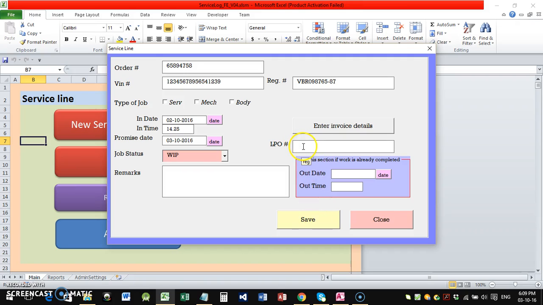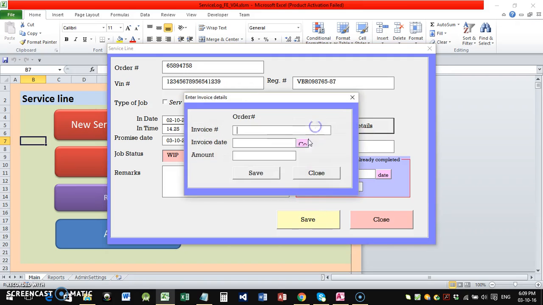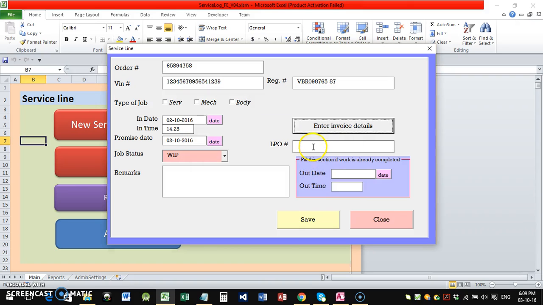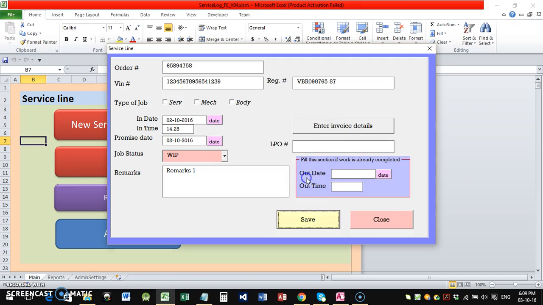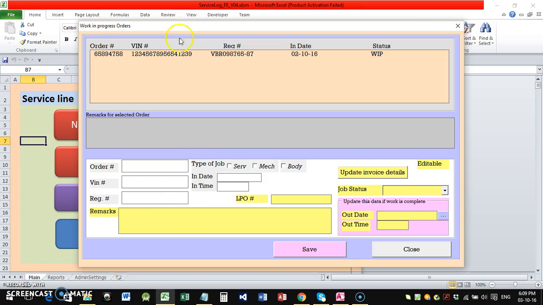If we wanted, we can enter it here, the LPO number as well as the invoice details. So right now I'll not enter them and just enter the remarks, then save it. Select the service type. Okay, so I'll select this one. Then this has been done. Now this has moved into the work in progress.